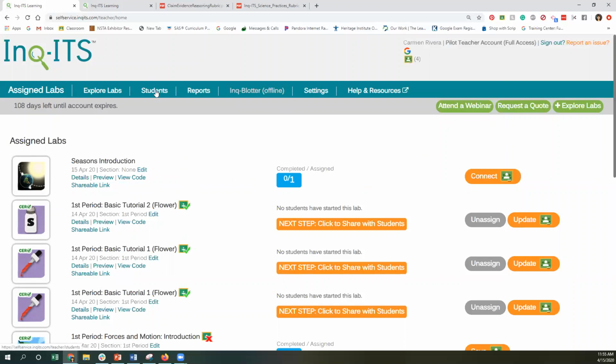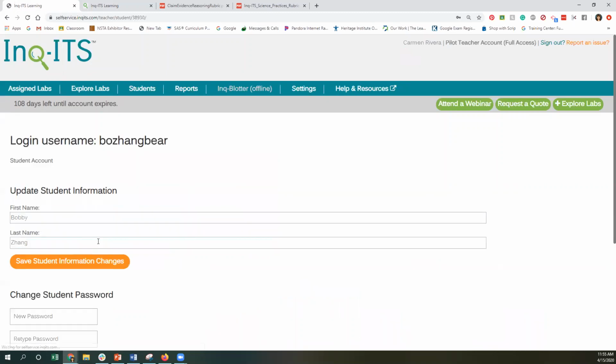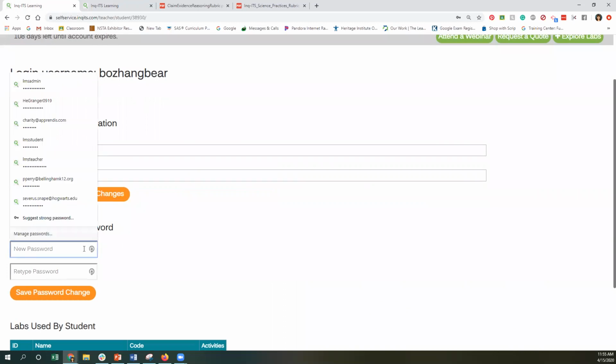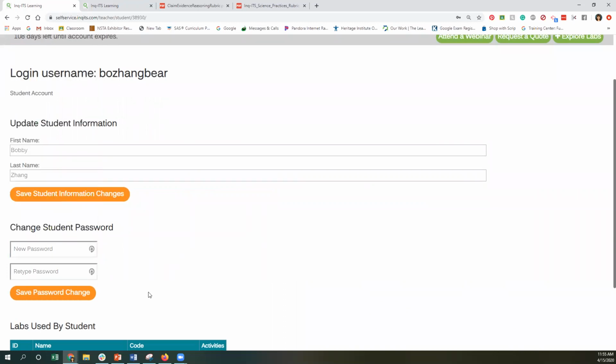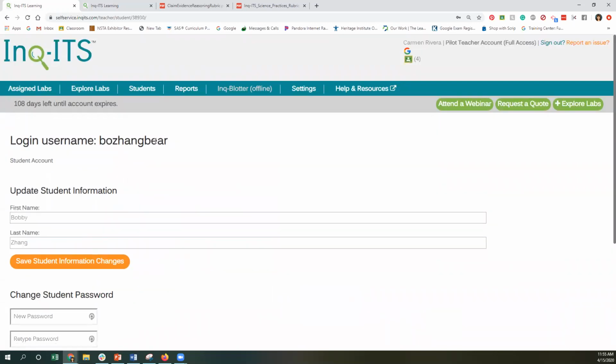So some things that are really helpful is to know whether the student is Google connected or Clever connected, because sometimes they'll create their account and think they linked to Google, but they didn't. And so having this, you can say, oh hey, you're struggling to get in because you're not connected to Google. This is your username, and do you remember what your password is? Let's make it our school mascot or whatever, and change their password and give them their username and their password so that they can get logged in.